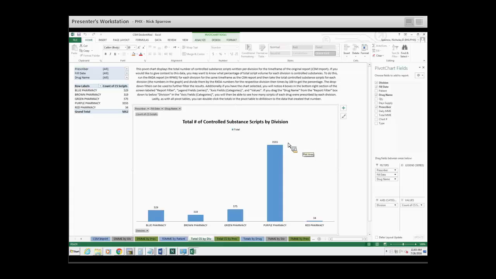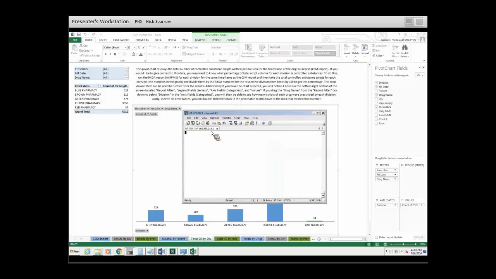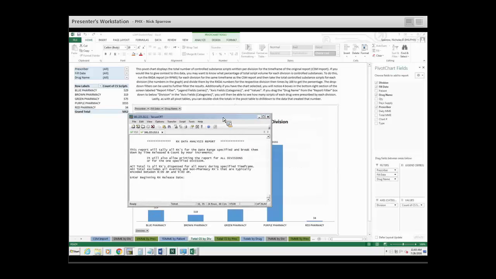That's a good question, but the CSM report doesn't include all scripts. It only includes controlled substances, and so there's no way with the report itself to be able to calculate that. However, if you wanted to, you could run an RxDA or a pharmacy workload report. I like the RxDA personally. It runs really quickly. And you would just run it for the same time frame as this report, which I didn't look at, but let's just assume it was 30 days ago to today.